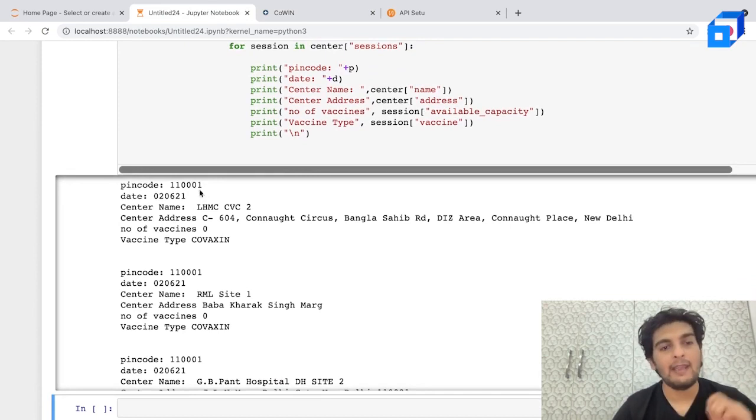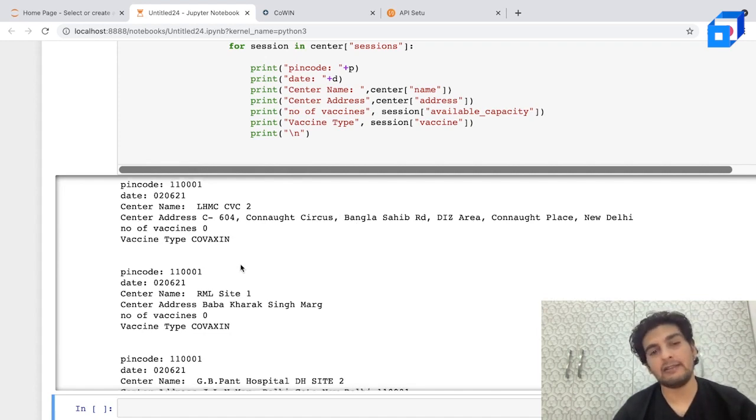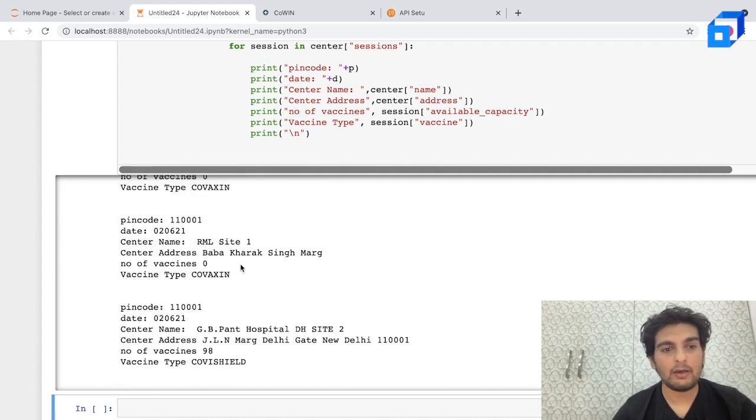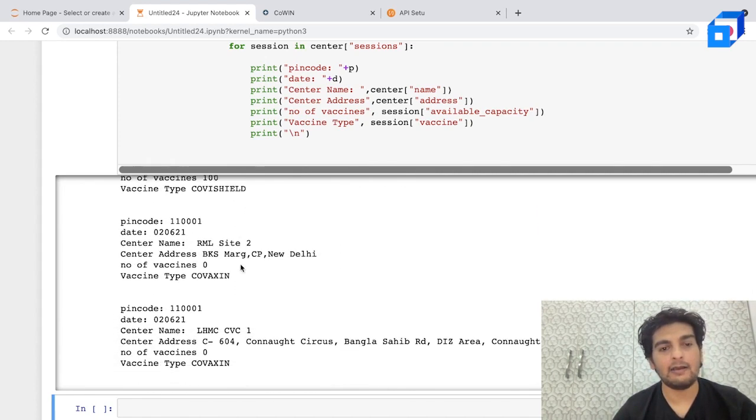So as you see, this is the pin code, this is the date, which is 2nd of June 21. I've got the center name, center address, number of vaccines, vaccine type. So today, let's say if I go to this particular center, which is LHMC CVC2, this is the address, number of vaccines are 0. So you see that at a lot of centers, the number of vaccines are 0.